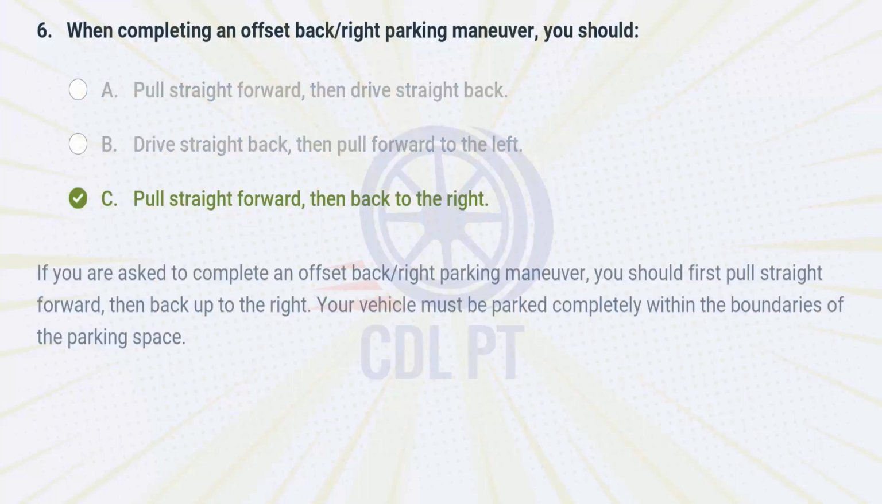C. Pull straight forward, then back to the right. If you are asked to complete an offset back-right parking maneuver, you should first pull straight forward, then back up to the right. Your vehicle must be parked completely within the boundaries of the parking space.